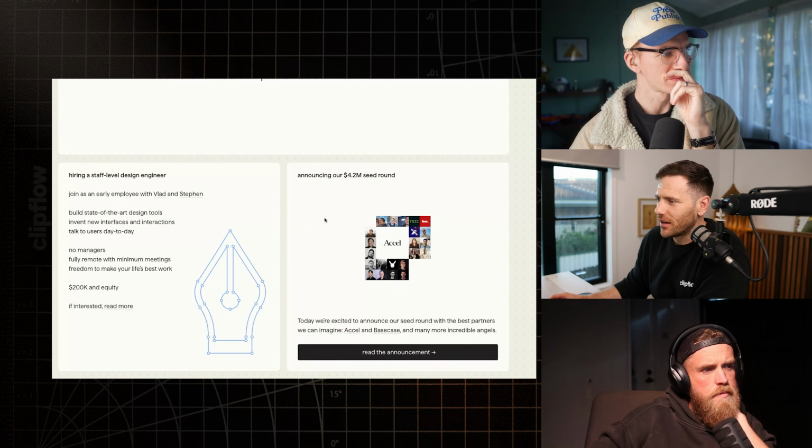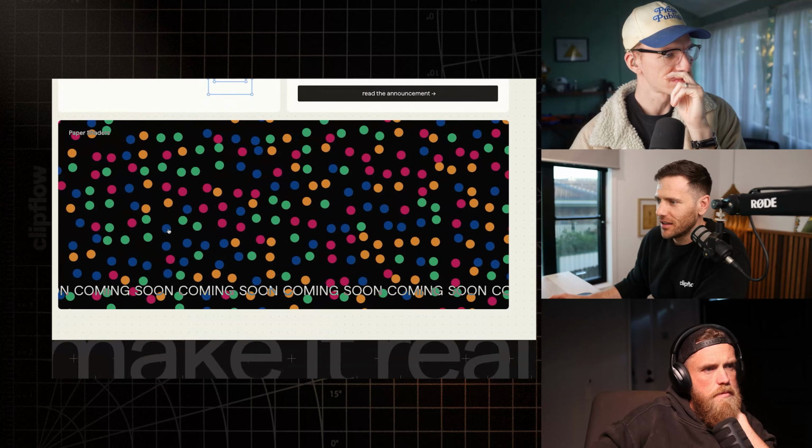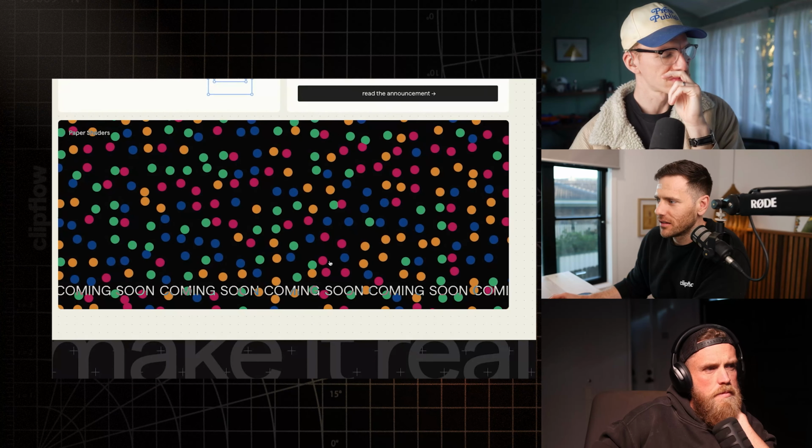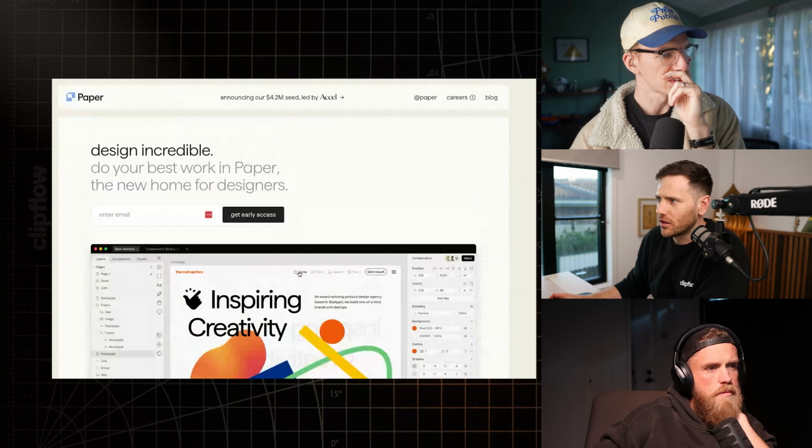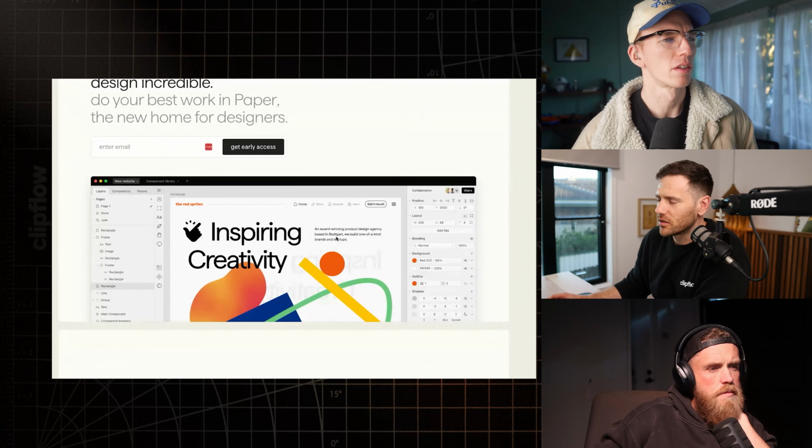Dang, there's that interesting way to hire, and then there's the little thing, and then the paper shaders. So they're real big on the old shaders, which for me is very interesting. I don't quite understand it, but yeah, very cool.